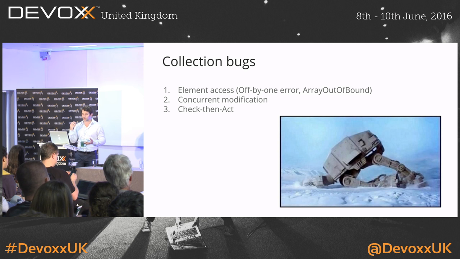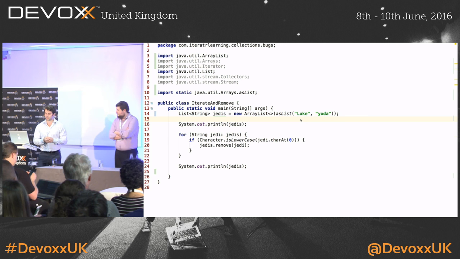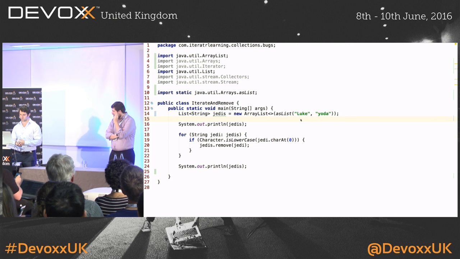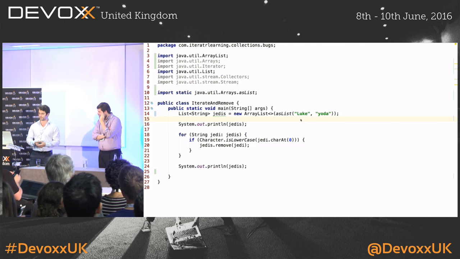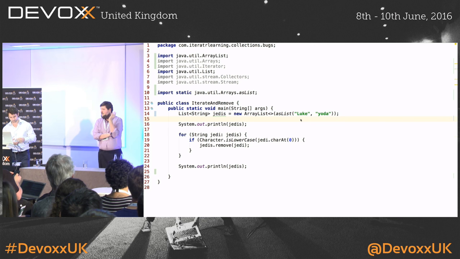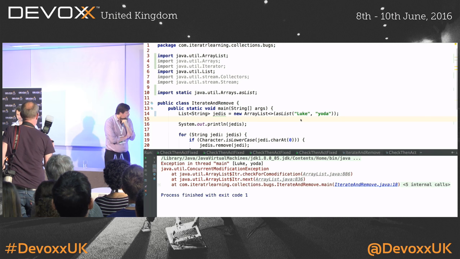So what we've got going on here is obviously an army of Jedis, and we want to make sure that we're selecting Jedis that have a counter letter. So any Jedis with a lowercase letter, they're not very good. They suck, basically. So just run this code, see what happens. What we get is boom. A java.util.ConcurrentModificationException.